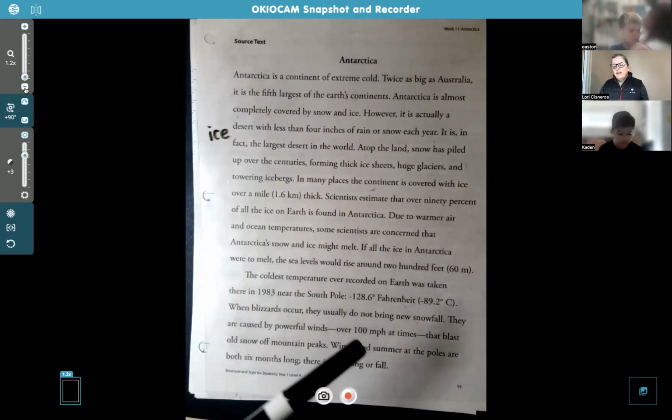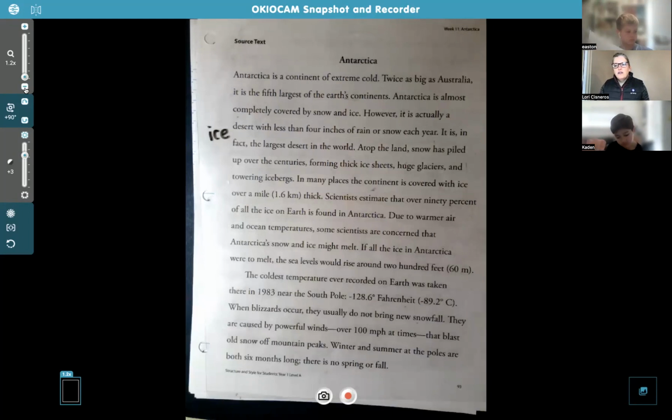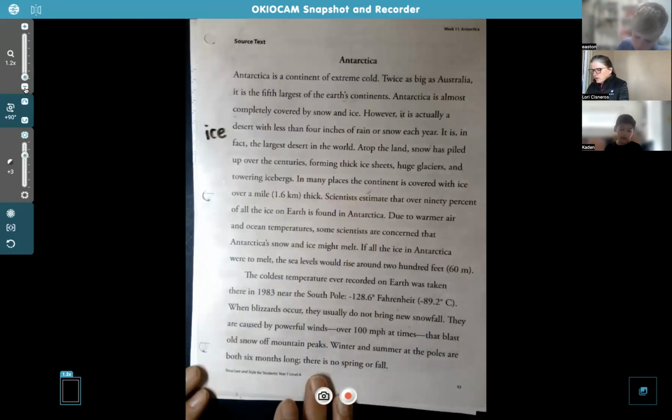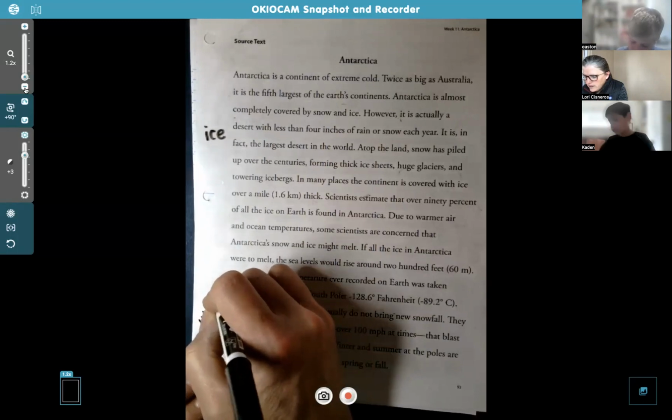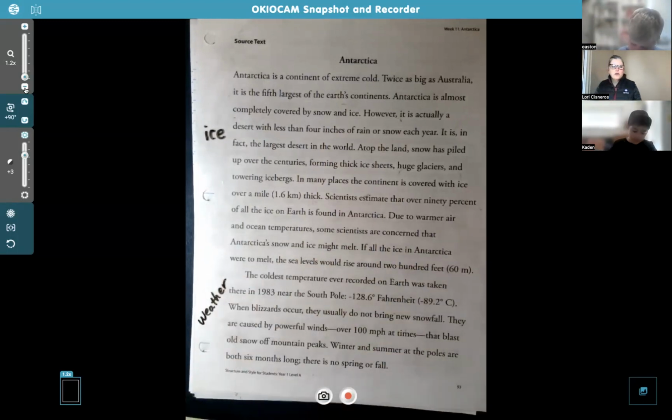So I'll give you a minute to underline some stuff that you think is interesting or important. Here, we're on the second paragraph. Kaden, what do you think this one's mostly about? What does it talk about mostly? The coldness. Yeah, mostly. I agree with that, but we could call it weather. You can write it at an angle to fit it on there, but go ahead and next to that paragraph, write weather. That's what it's mostly about.